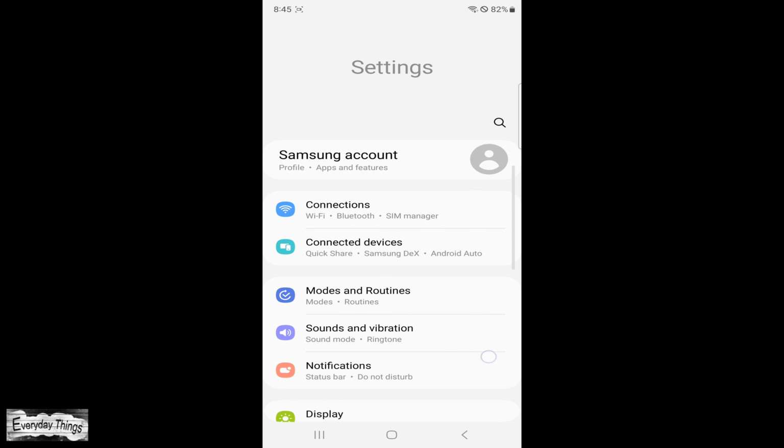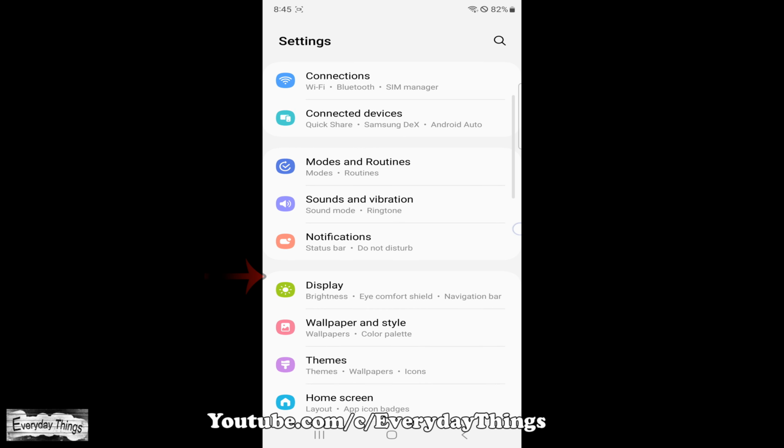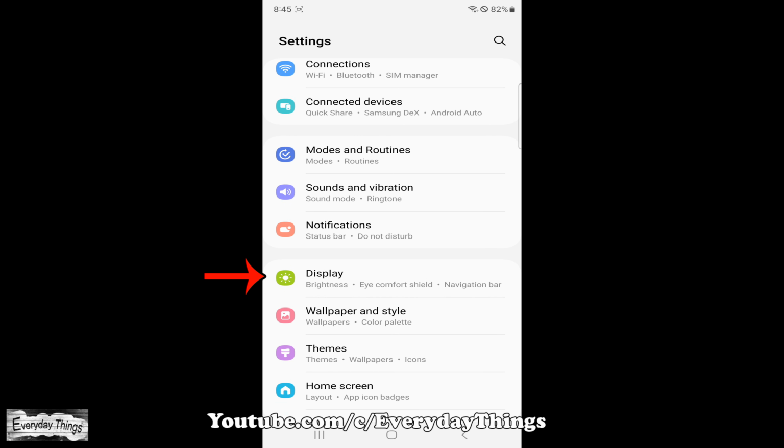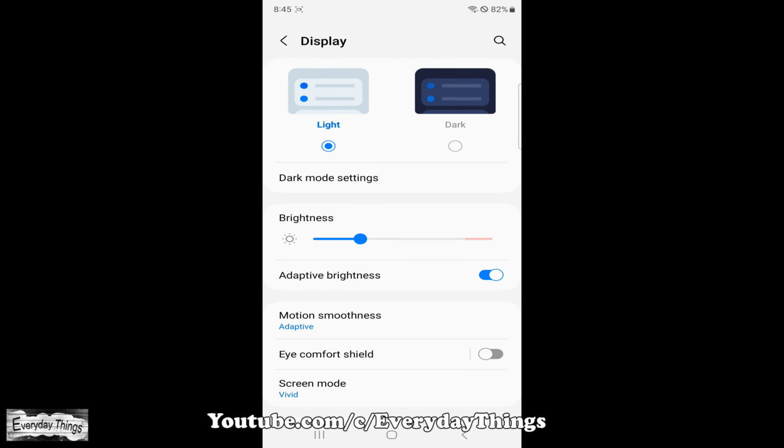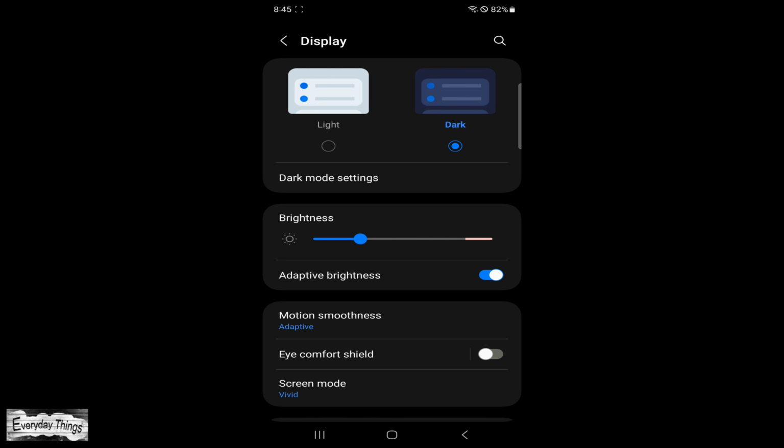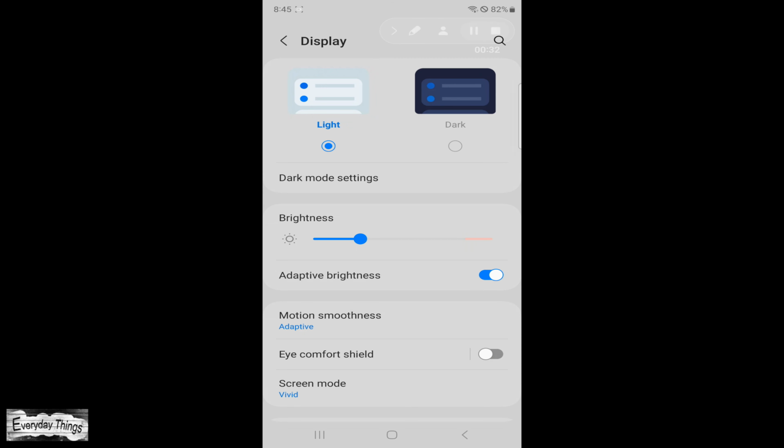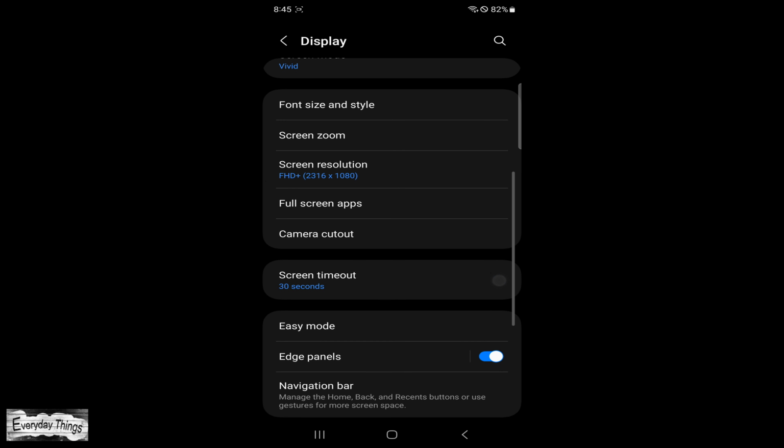Scroll down the list of settings options and find Display. Tap on it to access the display settings. Within the display settings, you will see two options, light mode and dark mode. You need to choose one of them by tapping on your preferred mode. If you prefer a darker interface, select dark mode.